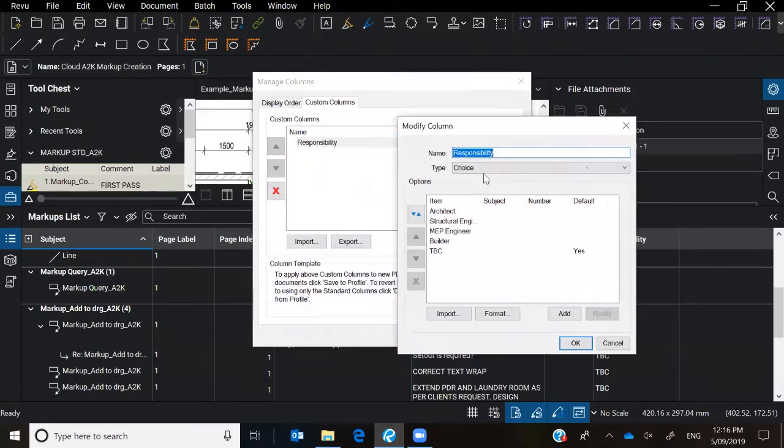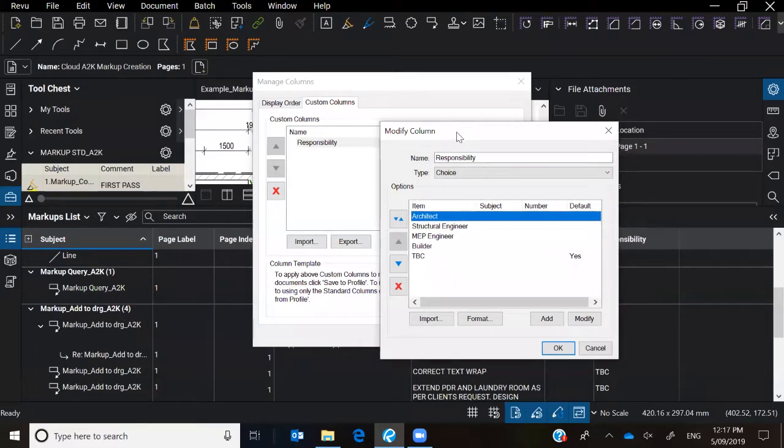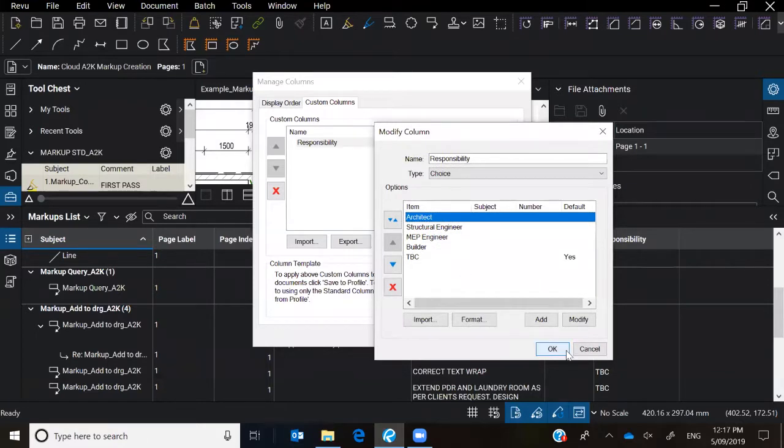Okay, you have a choice between creating a checkmark, choice, date, formula, number, and text-based custom columns. We're currently seeing a choice-based one, which means that you can have a list of individuals, or as we're seeing here, different disciplines as choices. And if you really want to get nitty gritty, you can have certain markups that have only certain choices as well by making sure that the subject field is filled out. So if you'd like any further information, feel free to reach out to him from A2K and we can sit down and go through those.